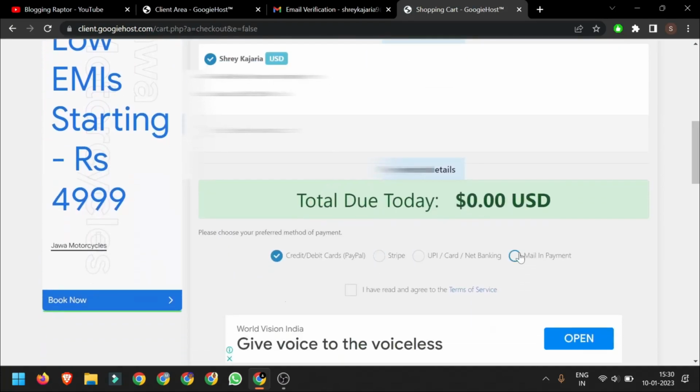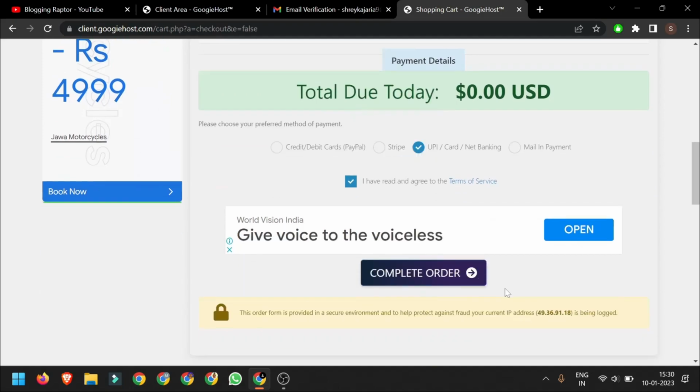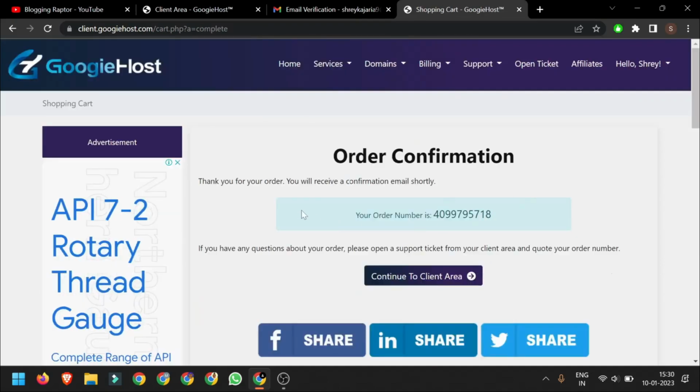And you can select any payment method as we don't need to pay anything. So I will select the UPI and just click this check button to accept their terms of services, and finally click on complete order button. So now you will be redirected to this order confirmation page where you can see your order number. So I will just click on continue to client area.